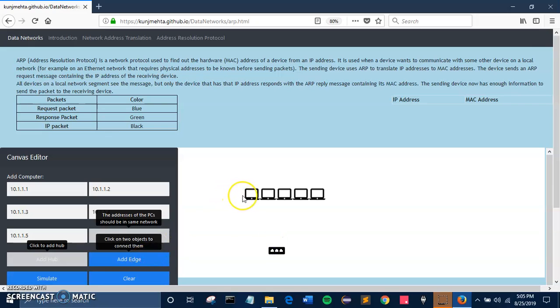So an important point to note here is that the first computer that you got here is your source IP. Now you may not be aware of the IPs of the other PCs, but it's important to note that the first computer that you choose has to be connected to the hub, and then when you're adding an edge, it has to be from the hub to the subsequent PCs. So add your edge, click on 2 objects to connect them, and connect it to the other 4 PCs.